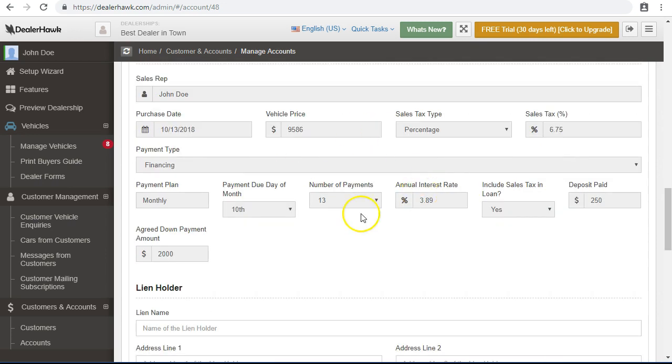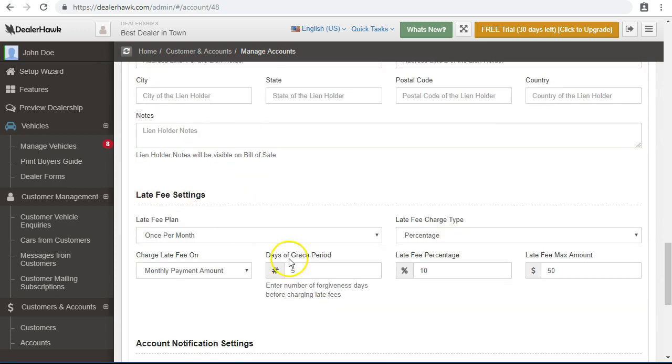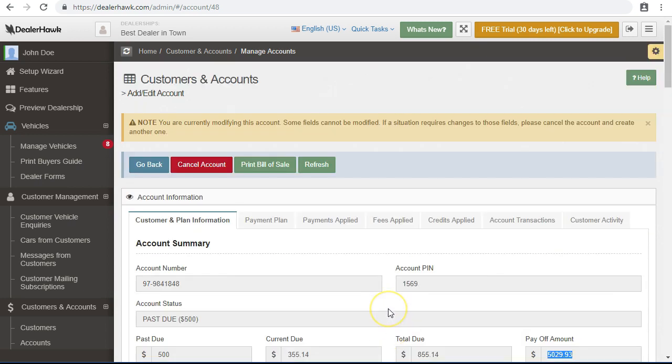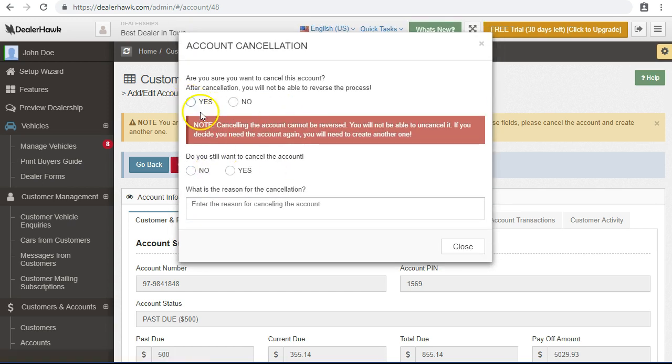So yeah, that's it. Those are the information, and you can see they're all grayed out, or most of them, because you cannot modify them after the account has been set up, except for the lien holder and the late fee settings. If you need to, for whatever reason, you can click on cancel account, and after verifying that you are really canceling the account, it will render it invalid, and then you'll be able to create another one.